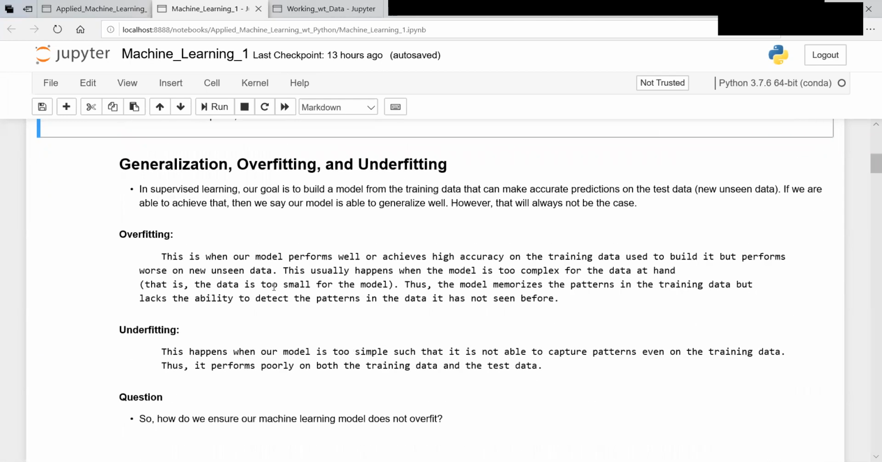Okay. So now you will also hear these terms in the wild: generalization, overfitting, underfitting. Let me quickly talk about that. So, I said that in supervised learning our goal is to build a model from training data that can make accurate predictions on test data. Test data means new and unseen data.